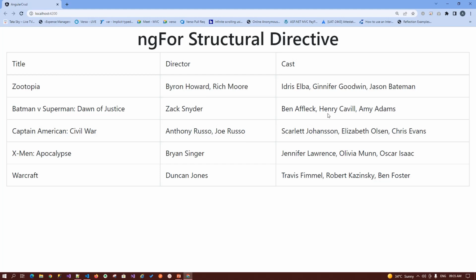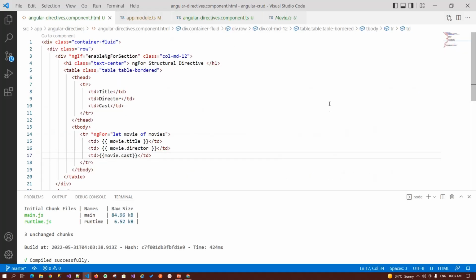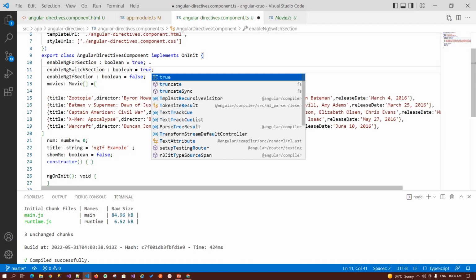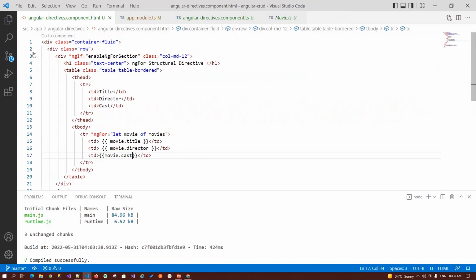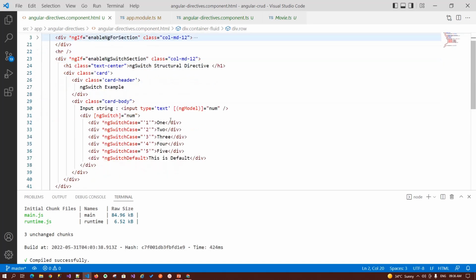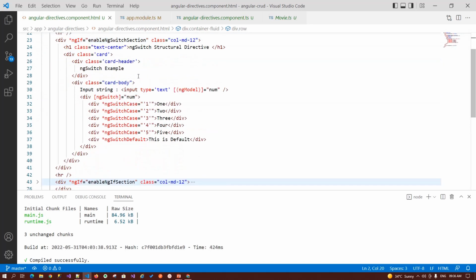Now moving towards the second one, that is ngSwitch. So let's turn it on. Close this, then open the second switch example. Basically ngSwitch is an Angular directive which allows us to display one or more DOM elements based upon some precondition that we have defined.